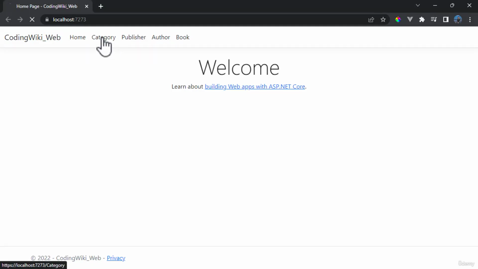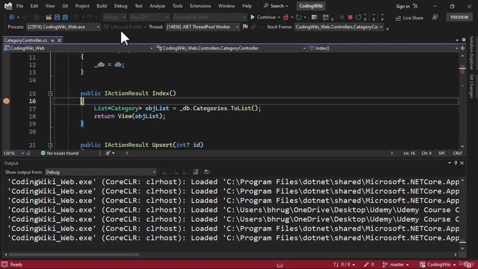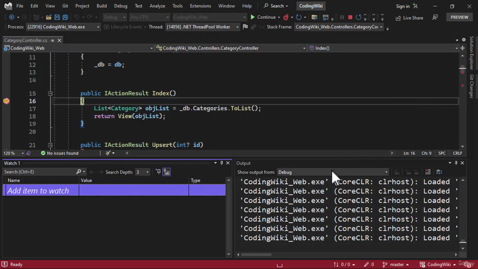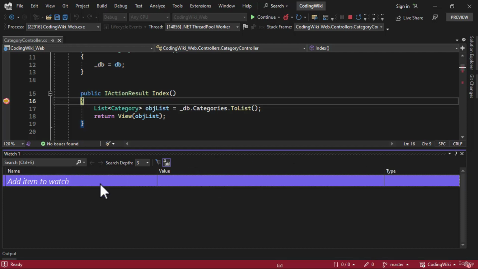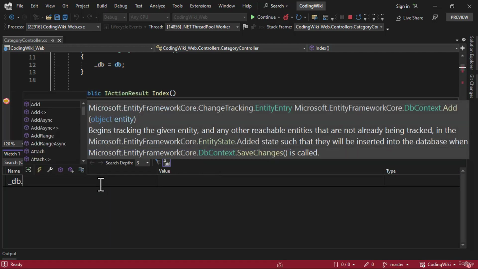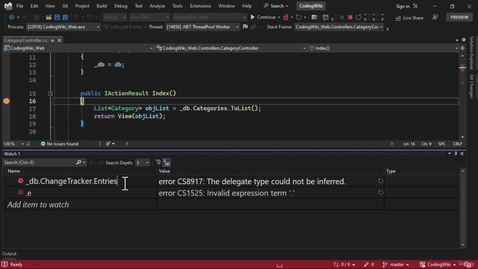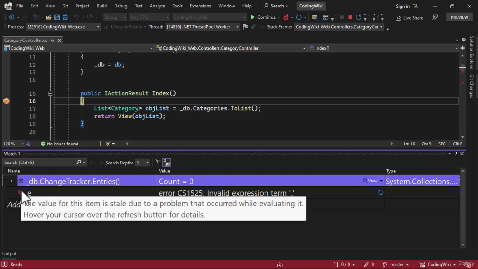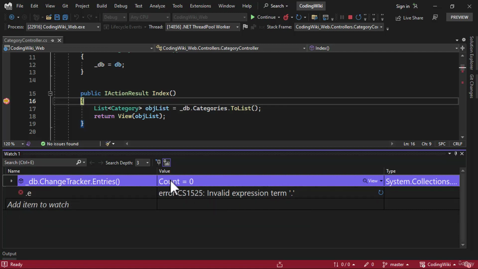Let me click on category here, and we hit our debugging point. Perfect. Let me go to debug, Windows, and I have watch. Let me open that. Here right now, I just want to track one item, and that is _db. There we have the change tracker. Inside there we have the dot entries. I want to track that. Perfect. Right now you can see it is not tracking any entities.